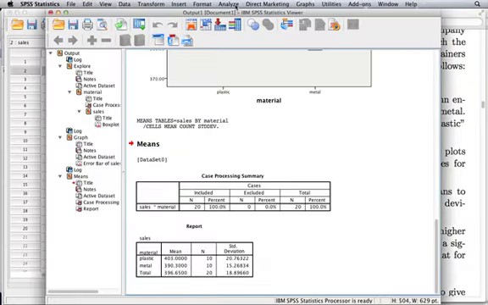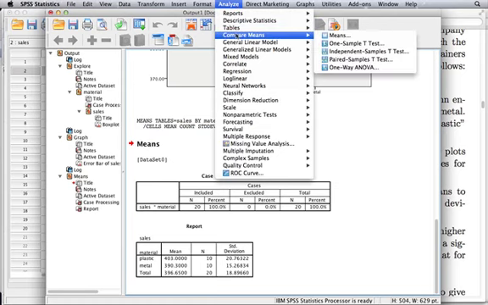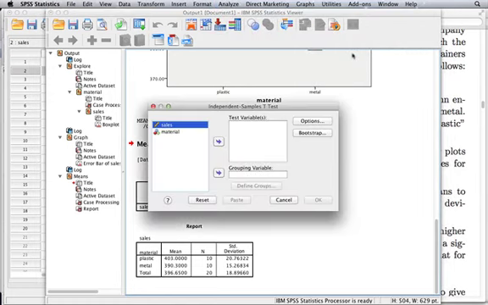So let's go up to analyze. We're going to go to compare means again. And now we want to go to independent sample t-test. So we use the independent samples t-test when you have two independent samples. In this case, we have a sample of stores that have plastic and a sample of stores that have metal. Sales will be the test variable. Earlier we've been calling this a dependent variable, now it's the test variable. I kind of wish SPSS were a little bit more consistent in their labeling of these boxes. Material is going to be the grouping variable.